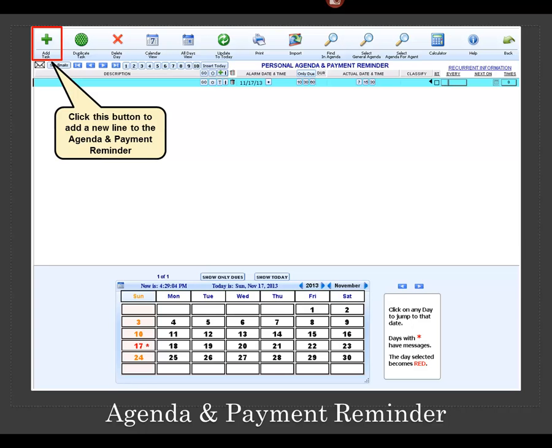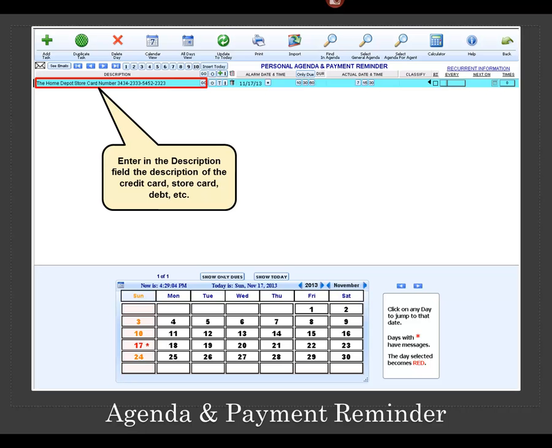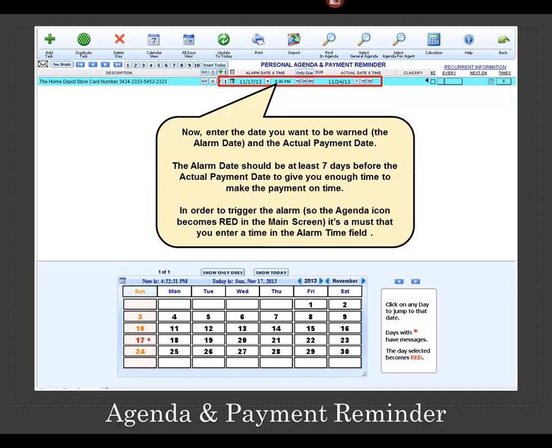Click this button to add a new line to the agenda and payment reminder. Enter in the description field the description of the credit card, store card, debt, etc. Now enter the date you want to be warned, the alarm date, and the actual payment date. The alarm date should be at least 7 days before the actual payment date to give you enough time to make the payment on time.